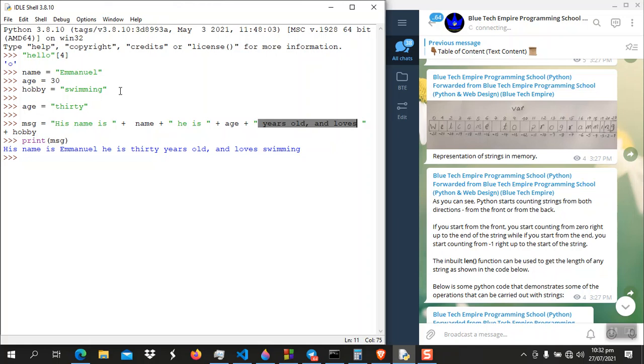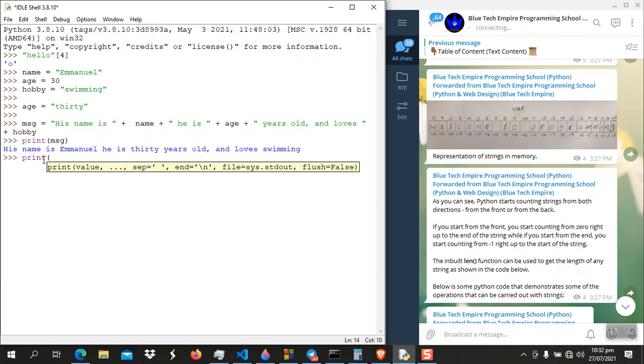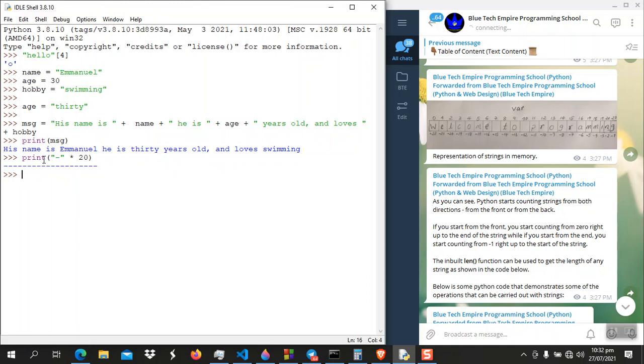And repeat strings. For example, if we want to print something 100 times, let's say we need to print some good header, you can say print. Maybe we want to print a manual for two headers, we can say print this string dash, and we want to print it times 20. Okay, so those are 20.